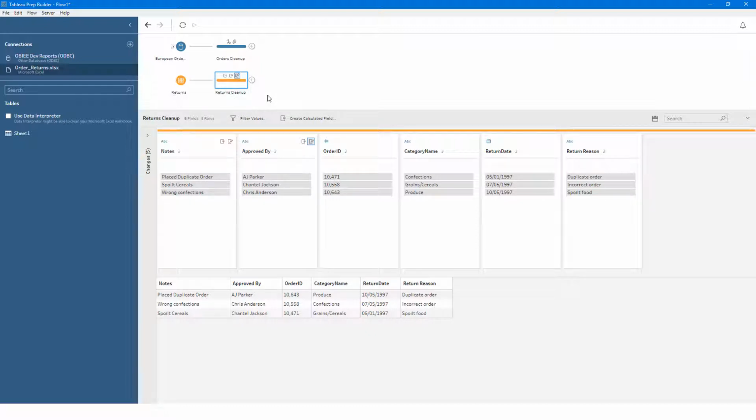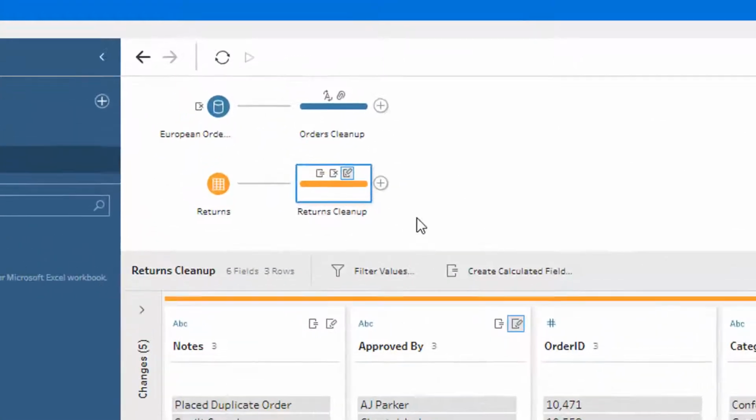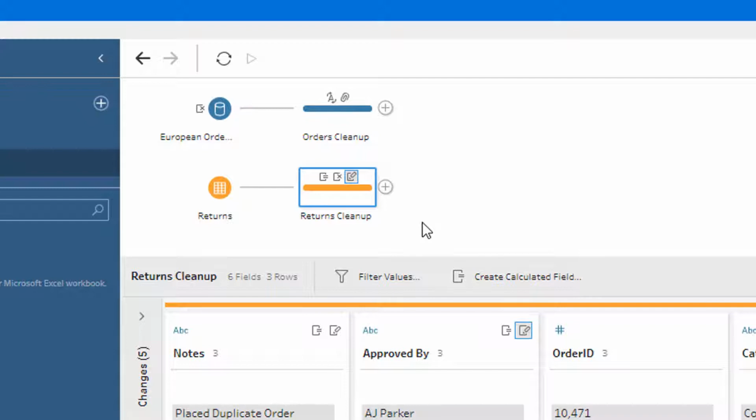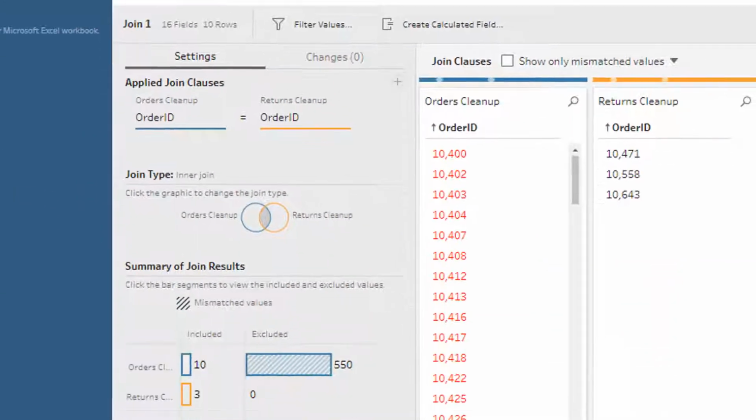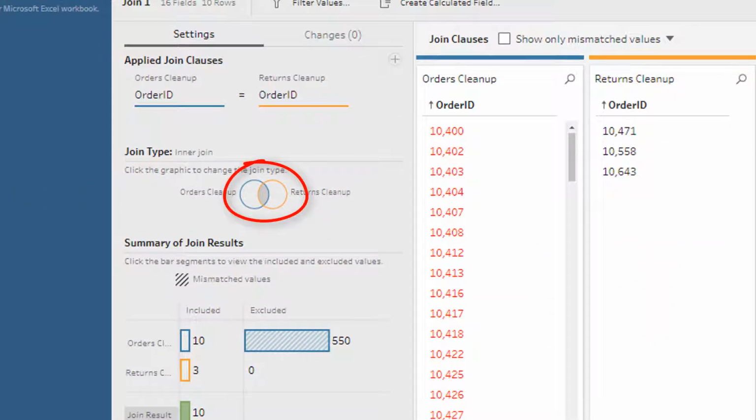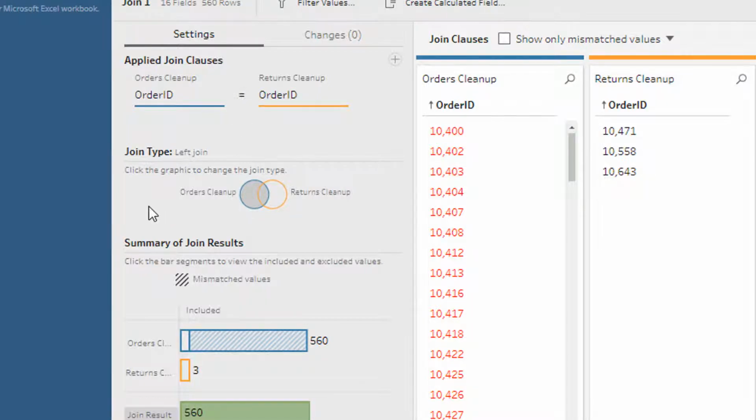Now both data sets are ready to be joined, which is quite easy to do in Tableau Prep. I'll just drag Returns Cleanup onto the plus sign for Orders Cleanup. I see both Join and Union appear, and I'll drop onto Join. By default, this is an inner join, but I want an outer join to get all of the data that's common to both orders and returns. I can easily change the join type here by clicking on the outer portion for Orders Cleanup.